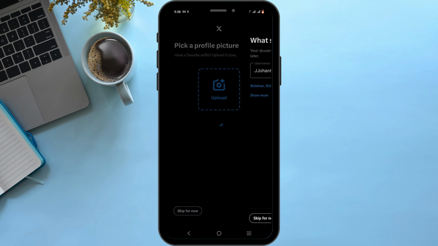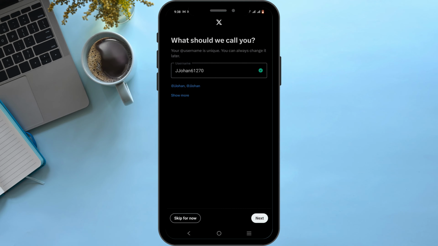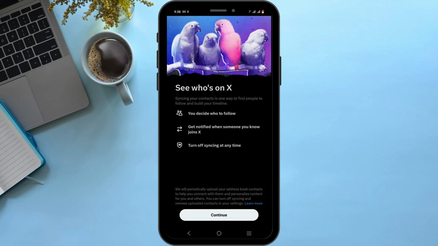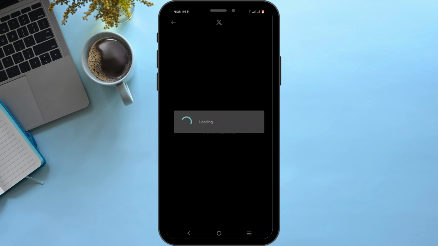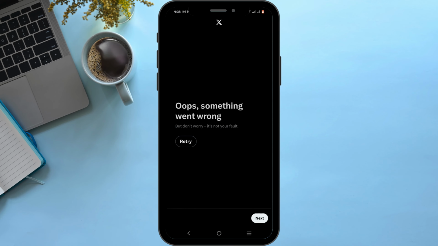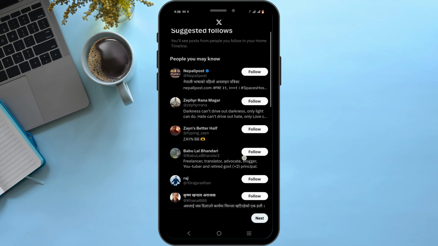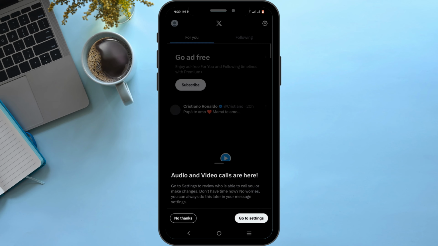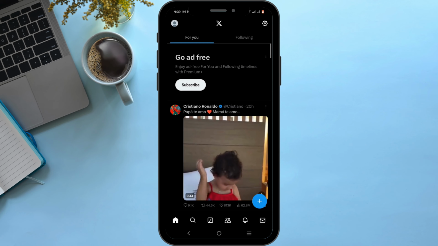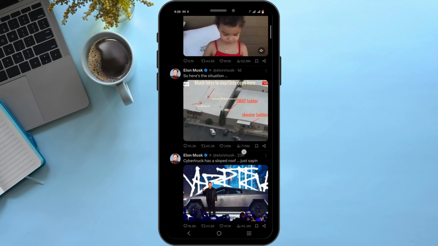Upload a profile picture or tap on Skip for now. Create yourself a username and allow the permission it asks for. Then you'll get the chance to follow some of your interests and the public figures. After which, your very own Twitter account will be created.